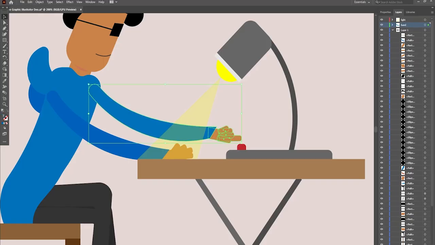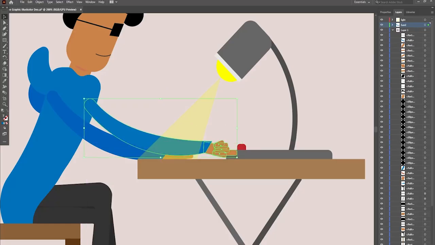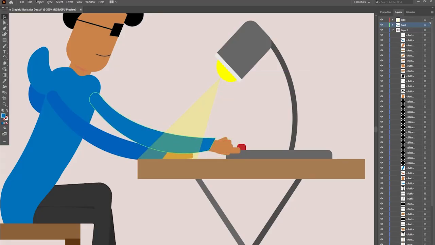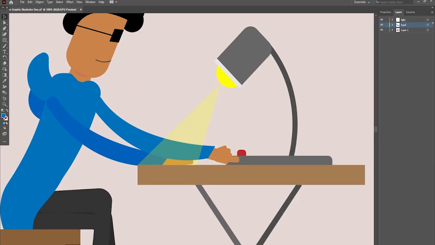Next, let's change the position of our hand, so later on we can animate it. Let's place it right over here. Maybe rotate it a bit, and there it is. Now, when you're finished with arranging and separating on different layers, we can move on to After Effects.